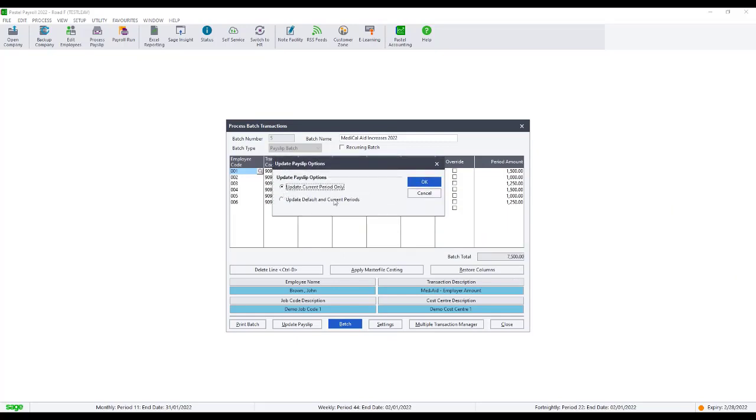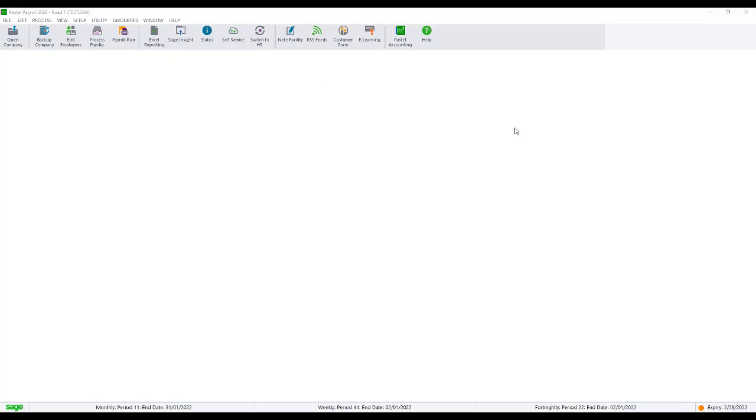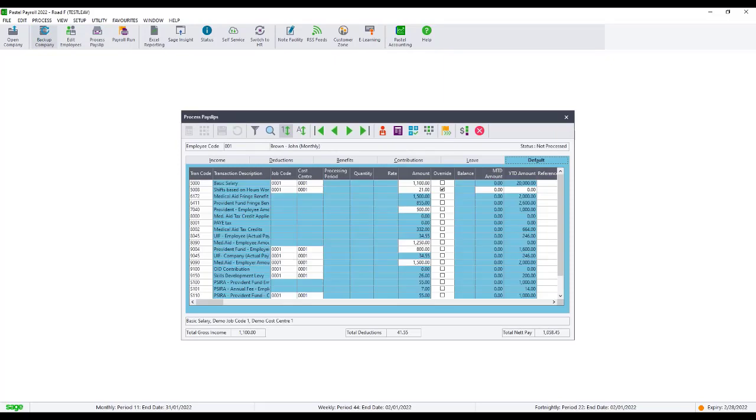All right. This is very important. Update current period only. Update default and current. This is the one you want. Click on OK. And yes, then the batch will be updated to your payslips and you will be able to see the new values when you go onto your process payslips menu. So that is how you do medical aid. All right. Provident fund will work exactly the same.